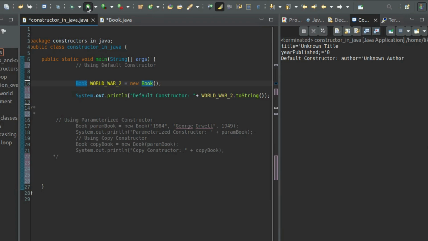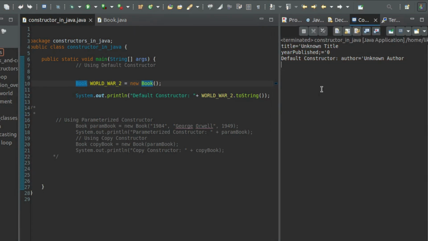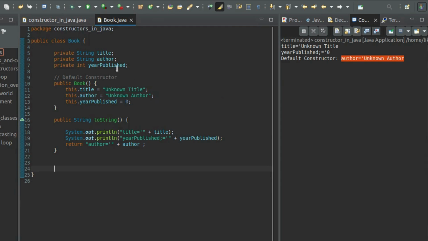So if we run the program, as you can see, we already have the title is unknown title, year published is 0, default, and it has printed out this default constructor, author is unknown author. If you check, all these are the values that we defined in our constructor.